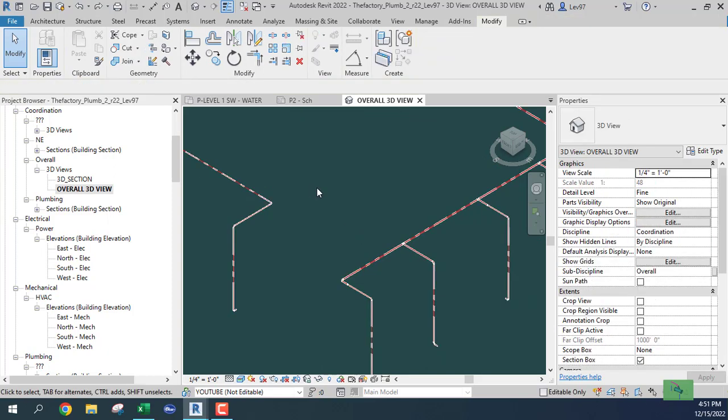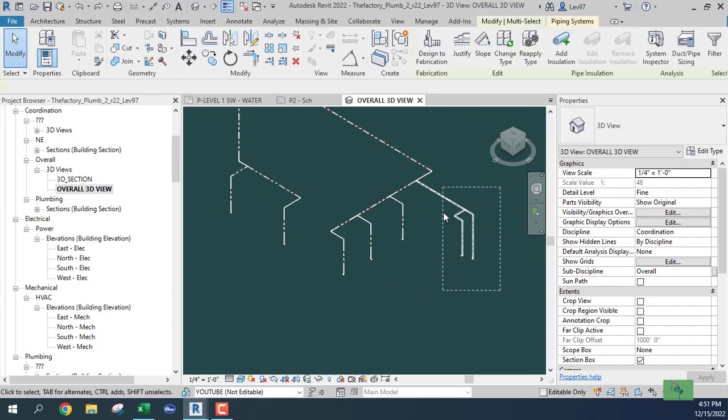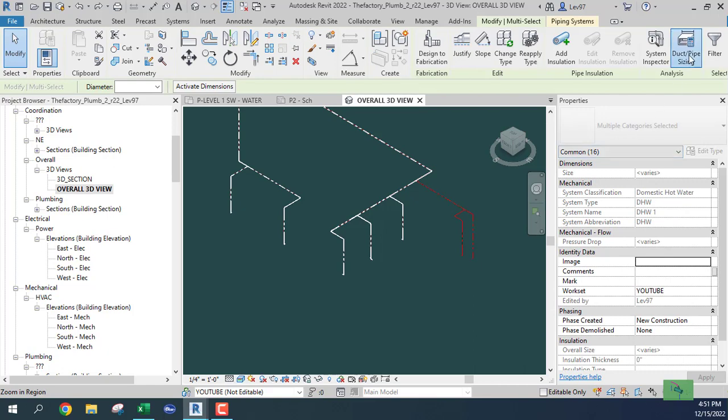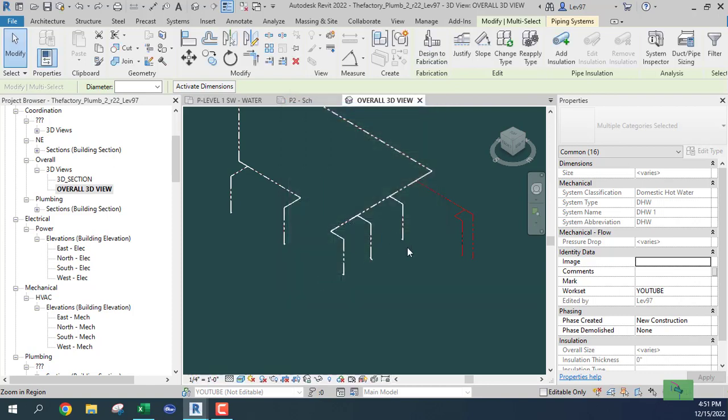Okay, that's a 1 inch. Maybe I'm grabbing too many of them at one time. Let's go here. Sizing. Velocity is 4. Let's do that again. 4. I just like to reset it and say okay.